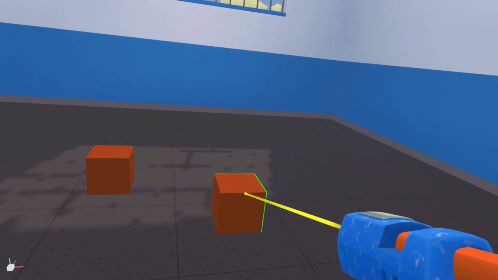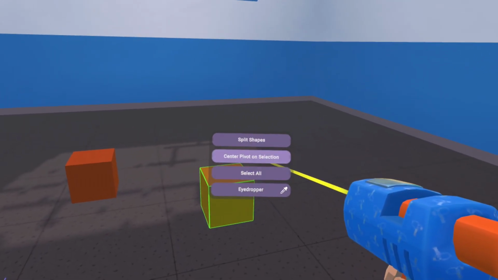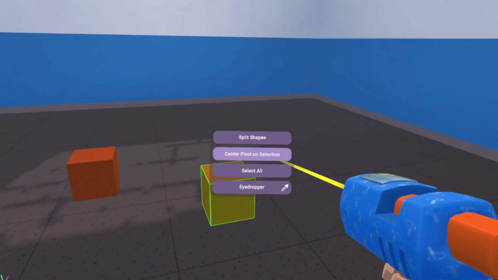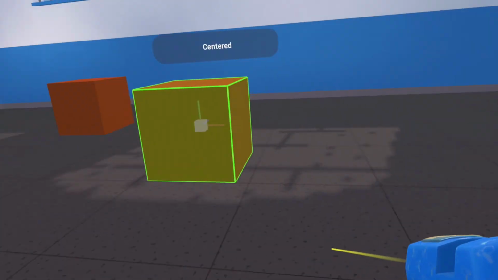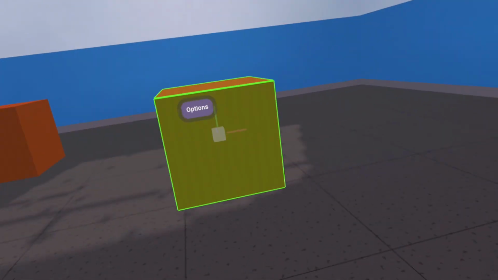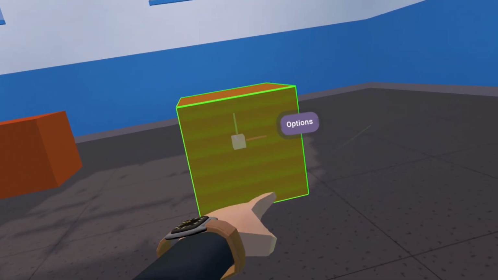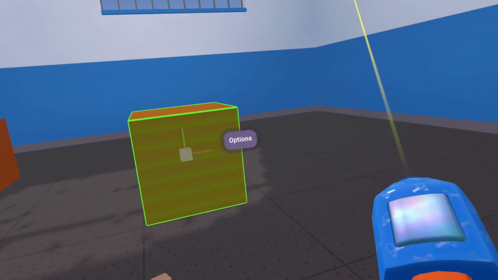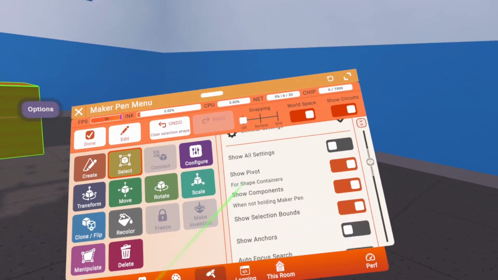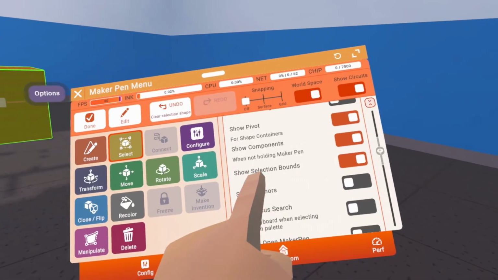To set the position of a pivot point on any object, edit into the object, select a shape, open Options, and then from there, click Center Pivot on Selection. The pivot point will be placed at the center of your green selection box. If you don't see that green outline of a box, open your general settings and turn on Show Selection Bounds.